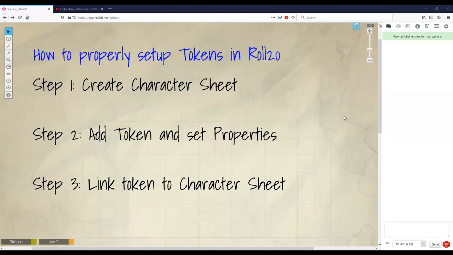All right, in this video, we're going to show how to properly set up tokens in Roll20. What I mean by properly is that when you drag the token from the character sheet, from the characters into any map, they're already set up so you don't have to set them up again. So step one, we're going to create a character sheet.